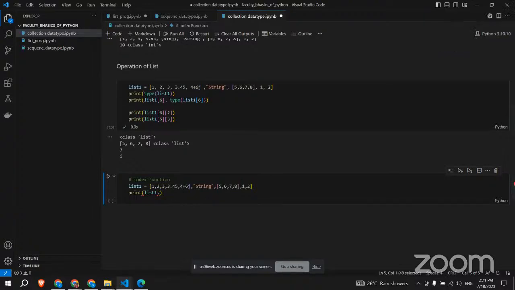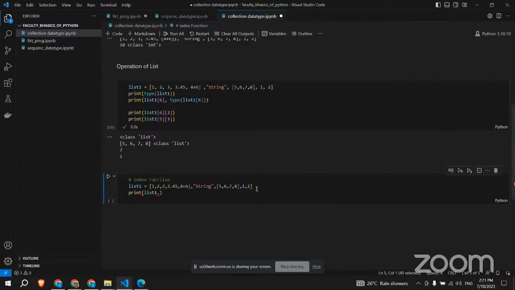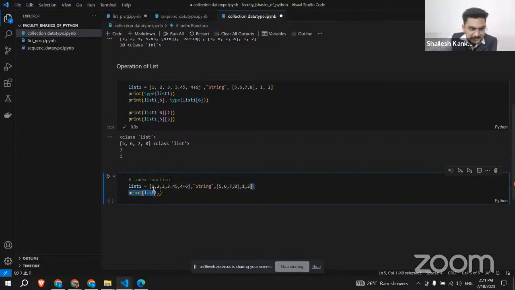Sir, can we display the 2-dimensional array using list? Yeah, we will take a 2-dimensional array as a list of lists. Yes, definitely. We will take an example like that also.